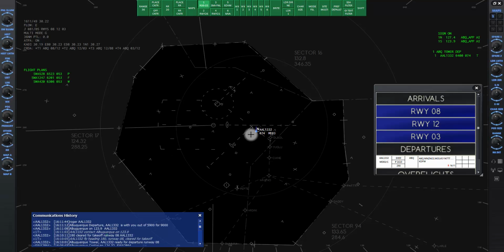Pound Alpha Alpha Lima 1 Tree Tree 2 space Papa Delta, comma, Yankee Uniform Golf Lima Uniform. This is proceed direct to the waypoint Yuglu. Press enter.